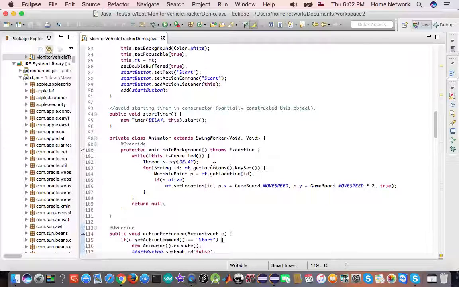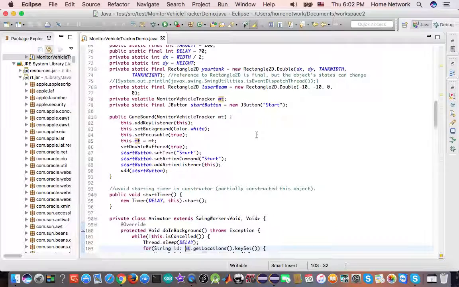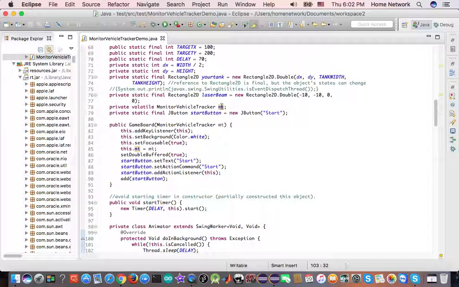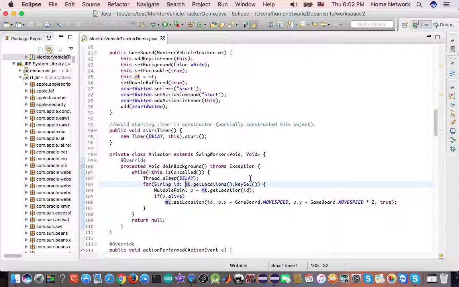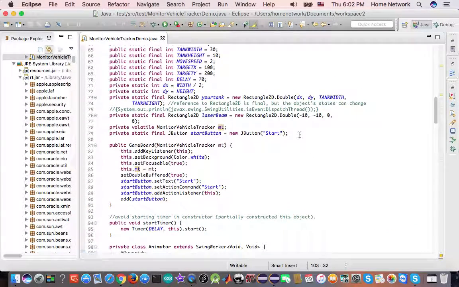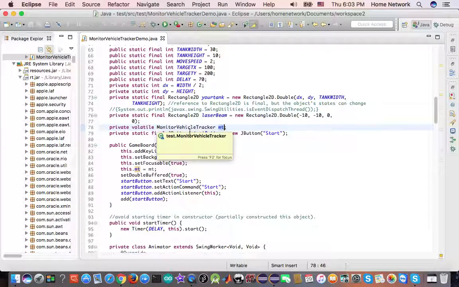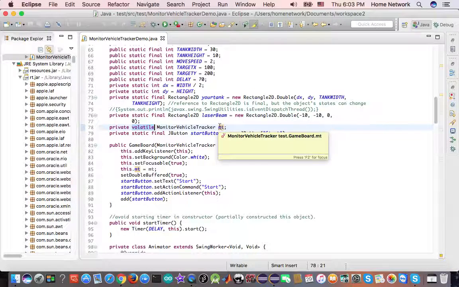Let's analyze the background thread a little bit. The only state variable shared is this empty. So the empty is used in two threads, the event dispatch thread and the SwingWorker thread. And since the monitor vehicle tracker is thread safe, we can share it without worrying about race conditions. And we know by using the volatile keyword, it is published correctly.